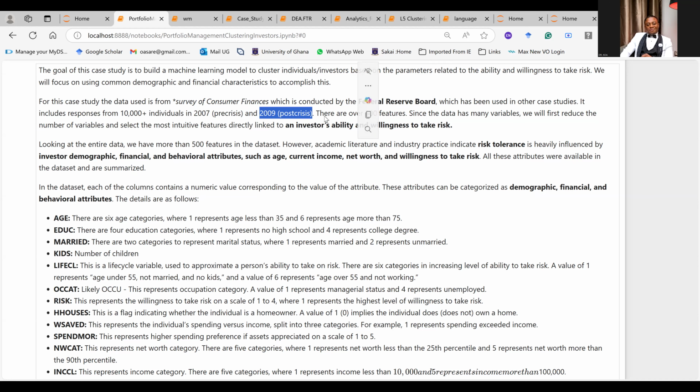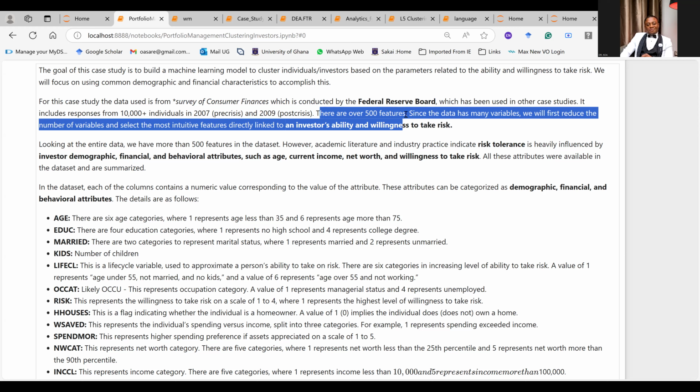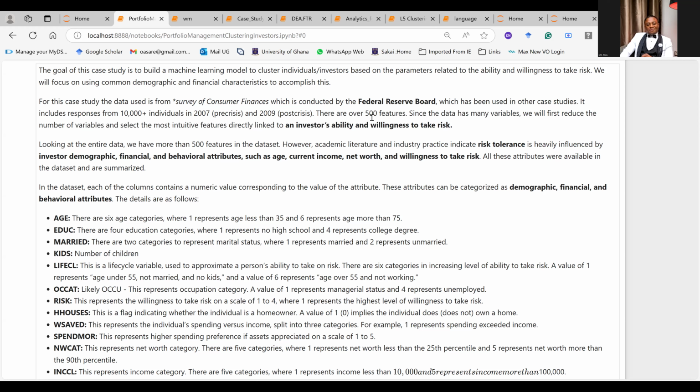There are so many factors that individuals responded to, or that the questionnaire demanded that they supply. And those features were consolidated into over 500 features. That's a lot of features. In fact, if we were to do regression, we are talking about a lot of independent variables. Now, because the data has many variables here, the first sensible thing to do is to cut down the number of variables. 500 plus is too much. Then you select the most intuitive features that are connected to investors' ability and willingness to take risks.